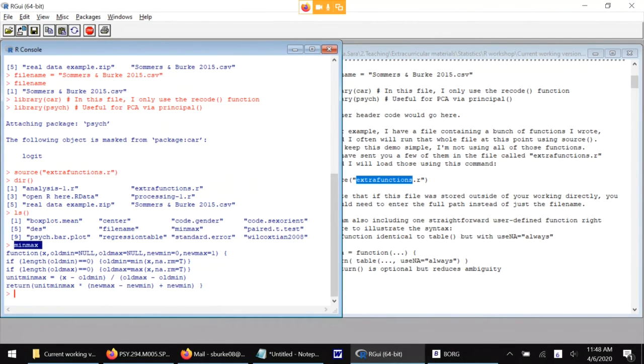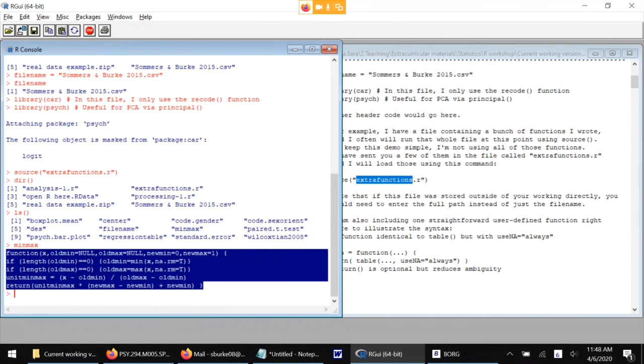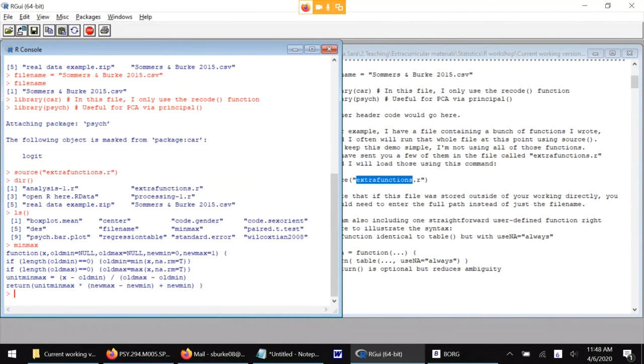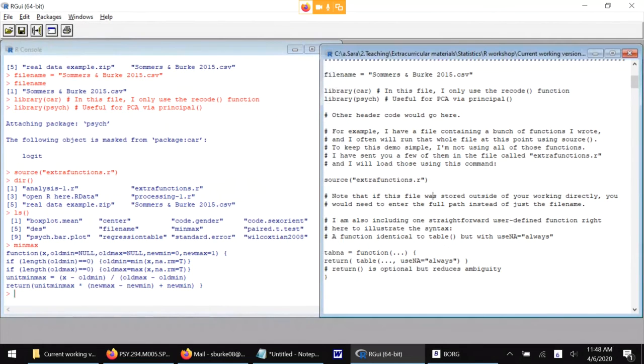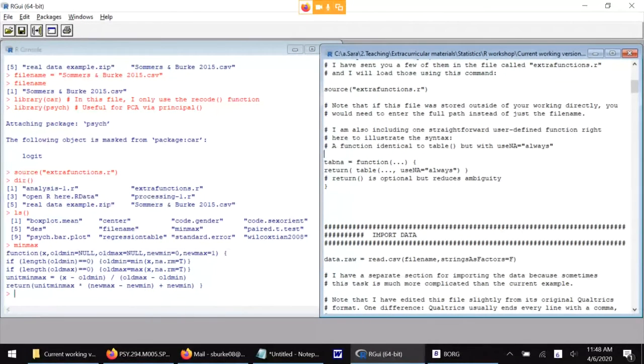So yeah, if I type the name of the function without the parentheses at the console, it will just show me the function definition instead of executing the function, which is why I was able to do that a second ago. Just to remind you of how to create a user-defined function, I'm also going to just run this.